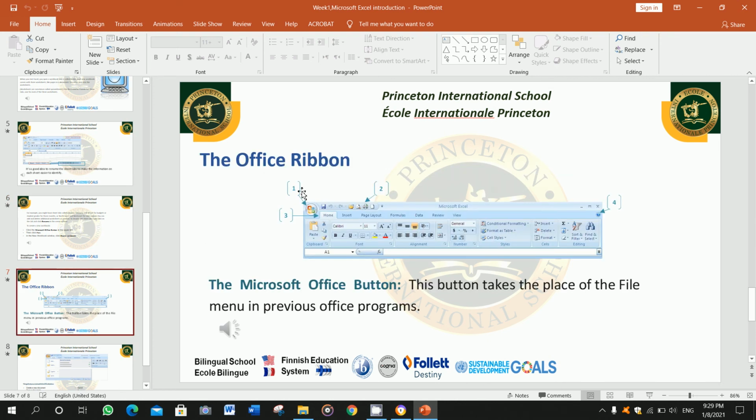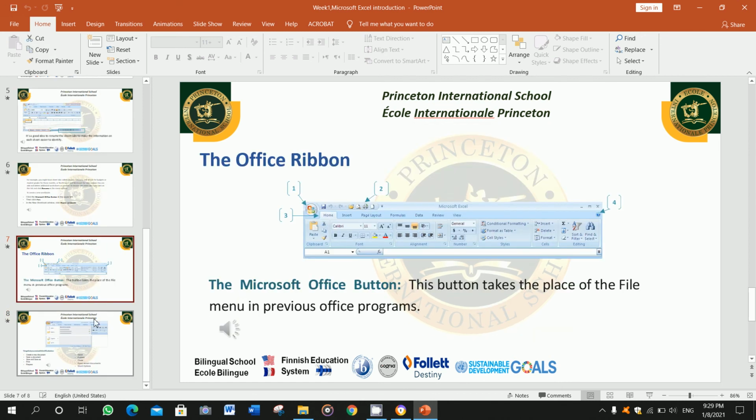When we open Excel, the first thing we will find here is called the office ribbon. The Microsoft Office button is here. Can you see number 1? I am pointing to the Microsoft Office button. This button takes the place of the file menu in previous Office programs. When we used Word before, as you remember, we found a menu called File, but in Excel it's called the Microsoft Office button, and this is a replacement of the file menu.